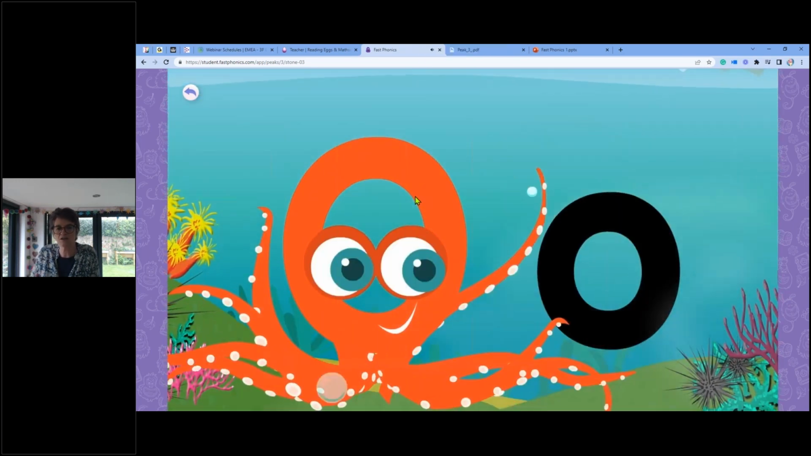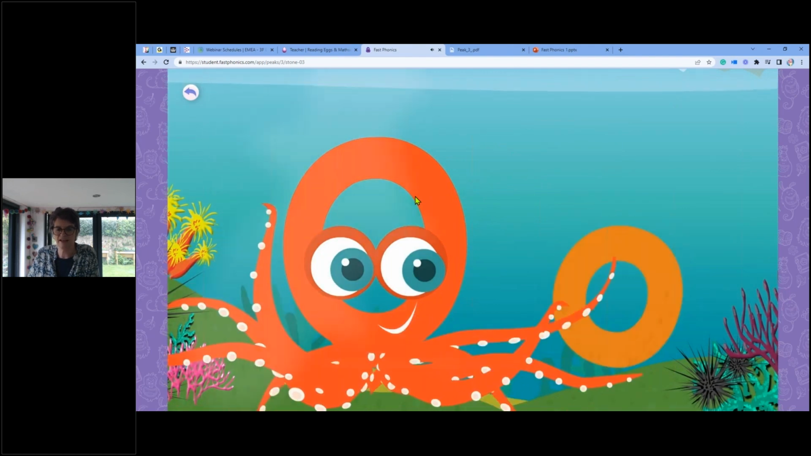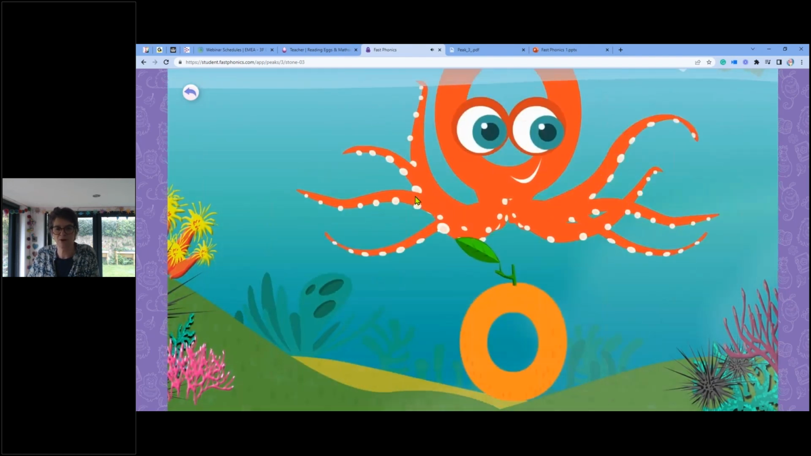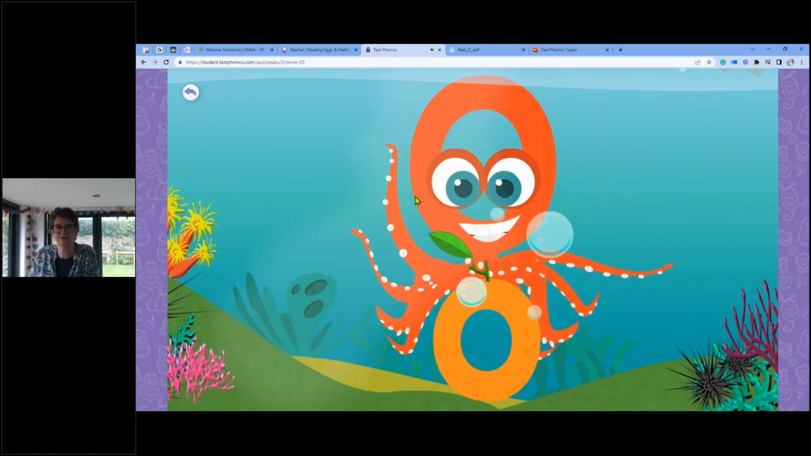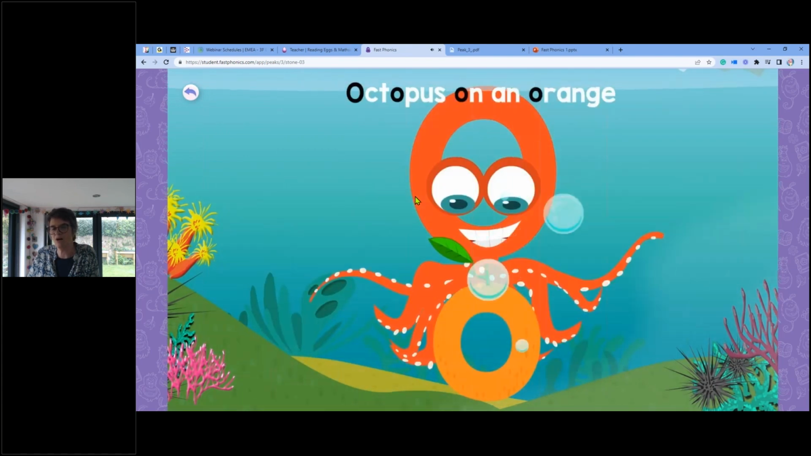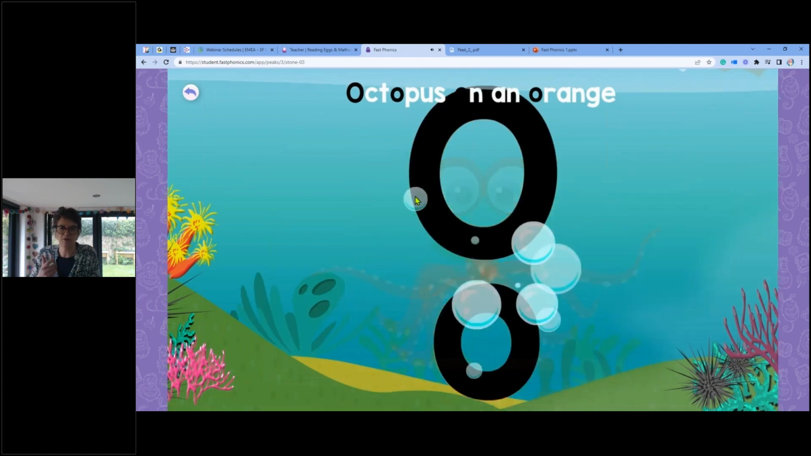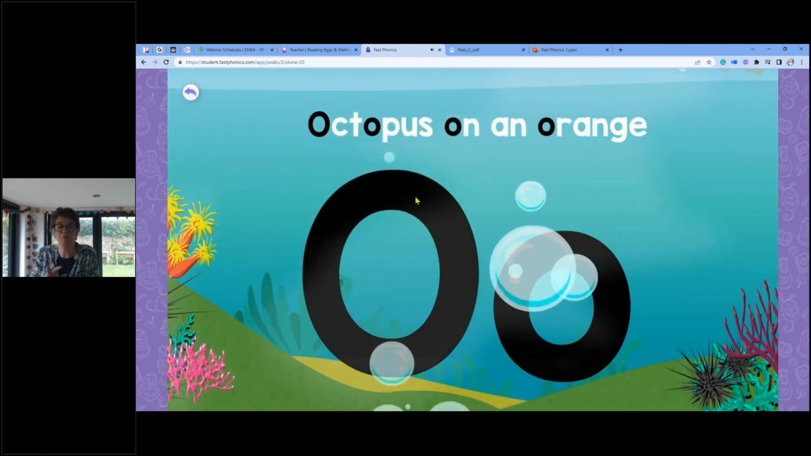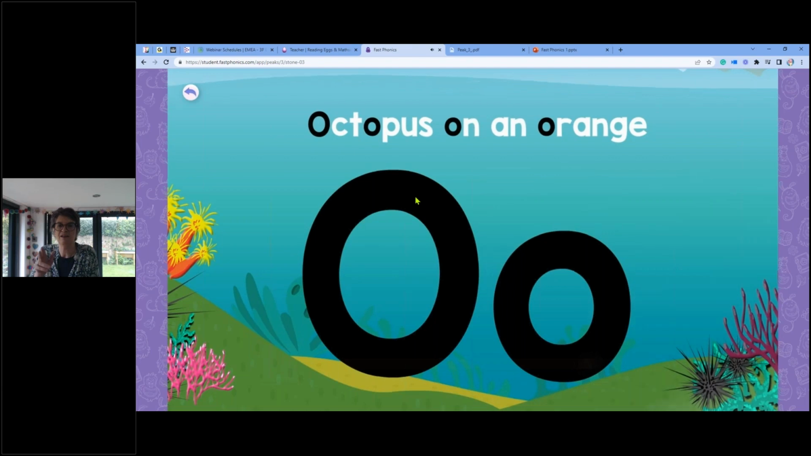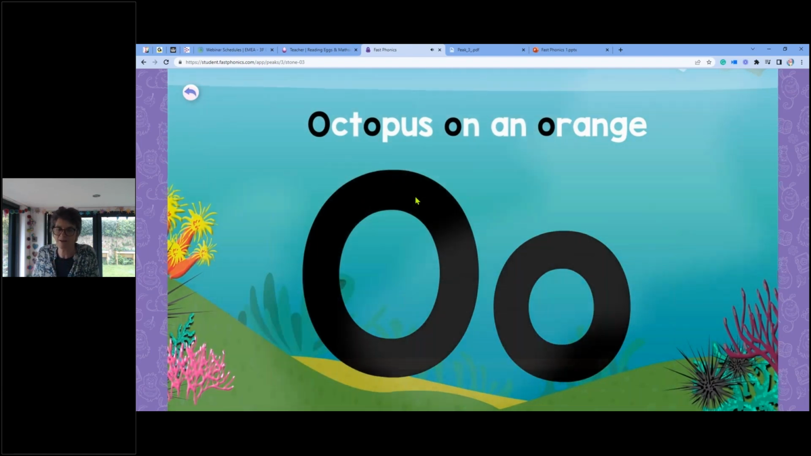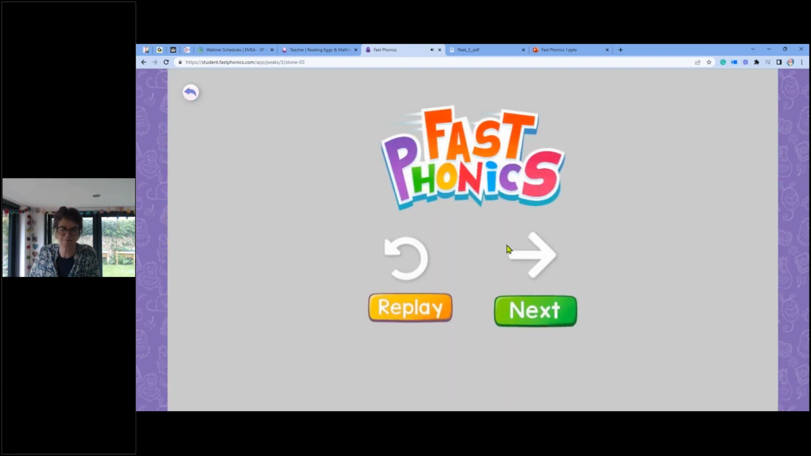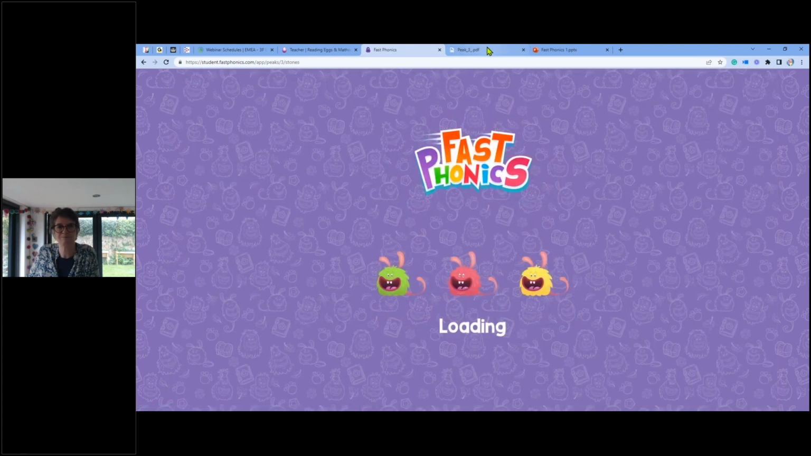So we've got the octopus and the orange, and it's modeling the "off" sound. So octopus on an orange. So again, modeling the sound, giving them a mnemonic. So remembering the orange and the octopus and the images to help them remember. And then on to the next activity.